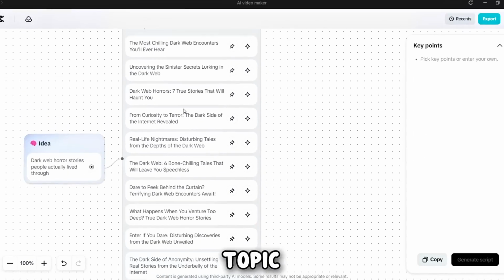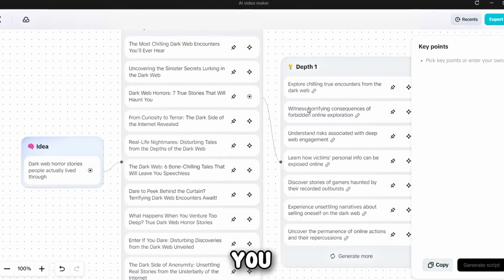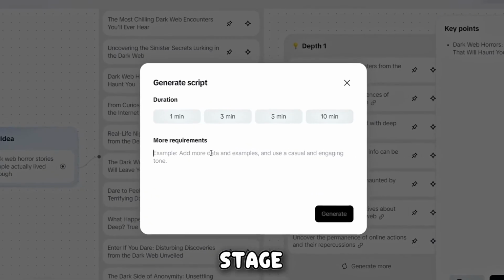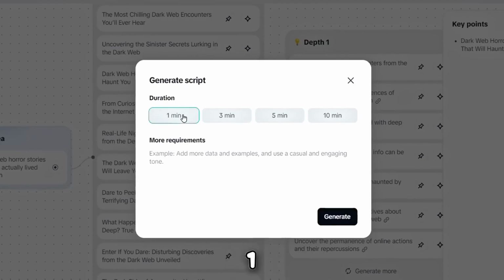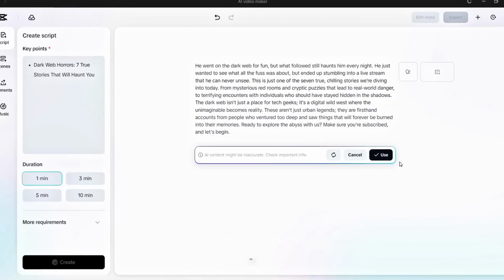When you find a topic you like, click Explore to dive deeper. If it still interests you, select the Pick option and then click Generate. At this stage, you'll be prompted to set the video duration. For now, set it to 1 minute since we're creating a short video. In the More Requirements section, type the types of scenes or the video tone you want, then click Generate again. Once the script is generated, click Use.